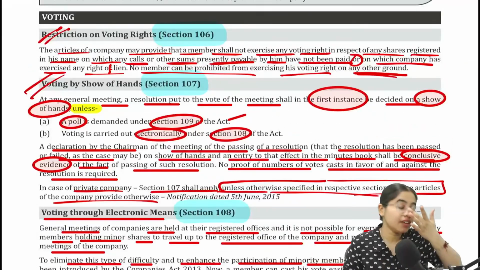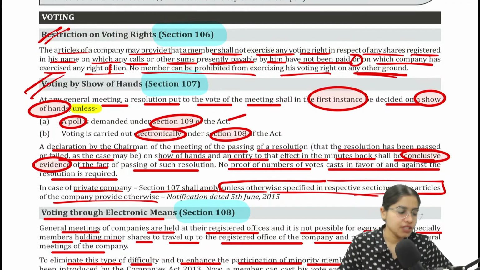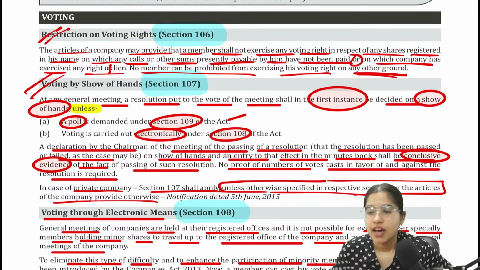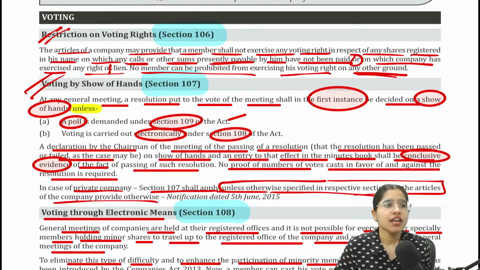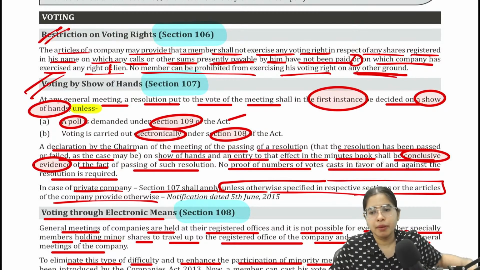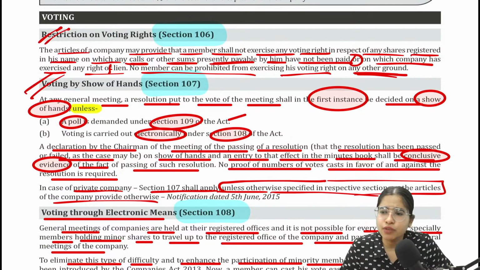With this, we are done with our Section 105, proxy. The next is 106. 106 talks about voting right. Every member has a voting right. Yes, madam. Every member has voting right. Can a company restrict the voting right of any member?